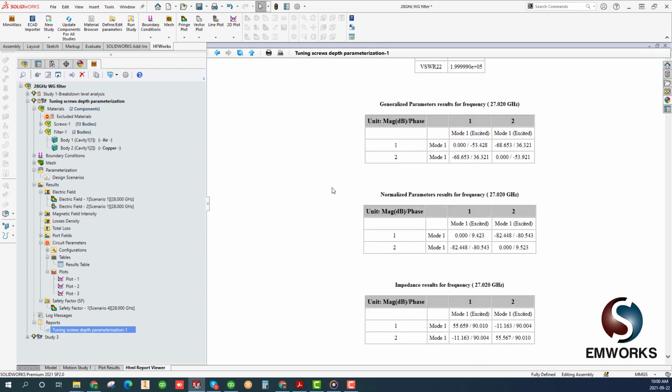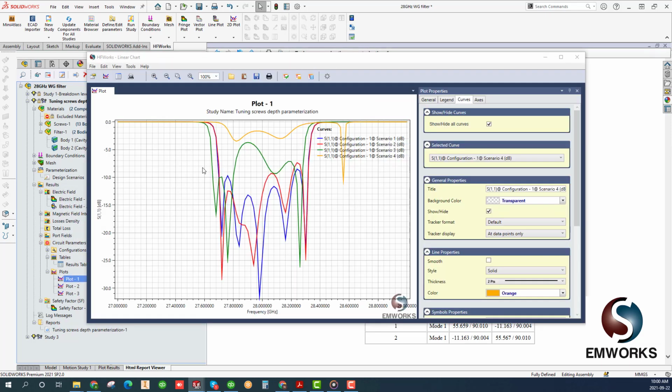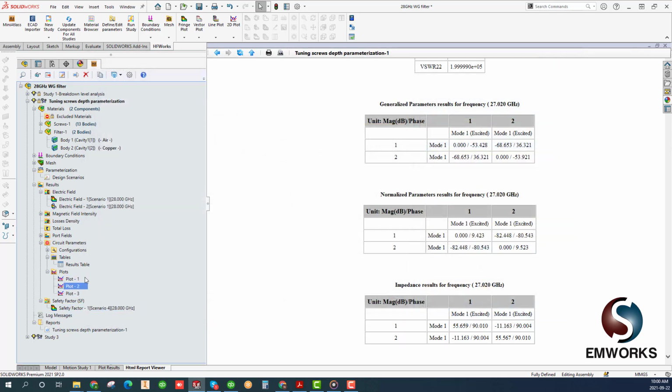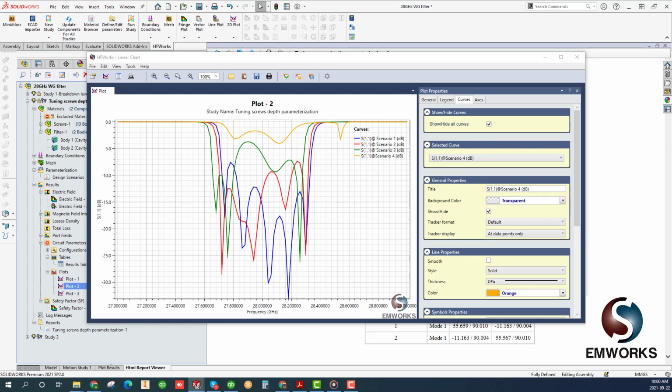We can, therefore, confirm that for a 5G tunable bandpass filter, the depth of the screws is very critical. A tool like HFWorks is indispensable to design and optimize 5G type filters. HFWorks will help you save time and money by virtually prototyping your 5G design.